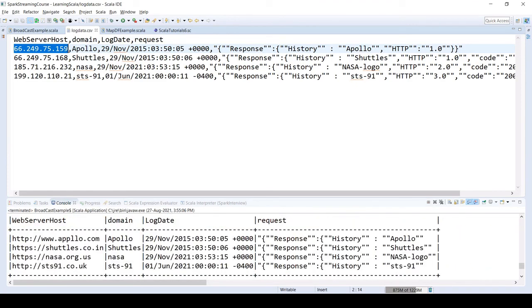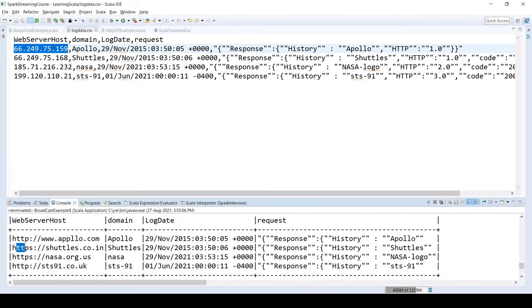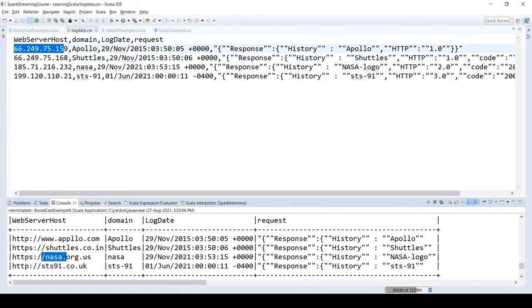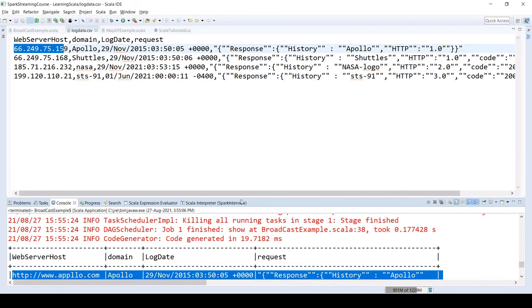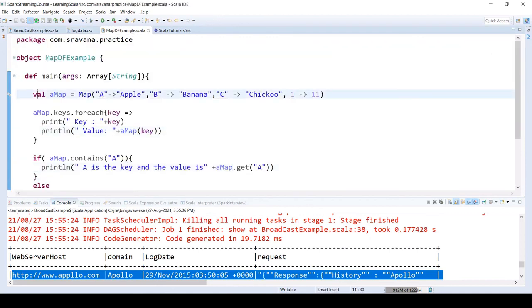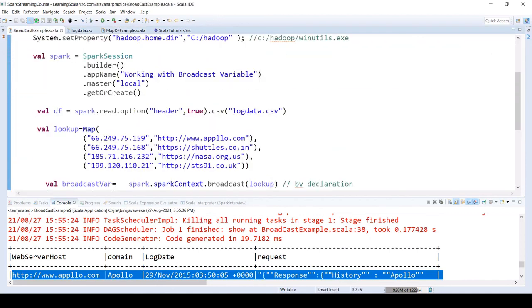If you see here, web server host is the URL now. It's not web server host no more. Okay, so if the input file has something and you wanted to change it to something, and that too mainly for any lookups usage in the production environment, we'll use the maps. Clear, right friends? For this video I'll give it in the I button. You can go through that.